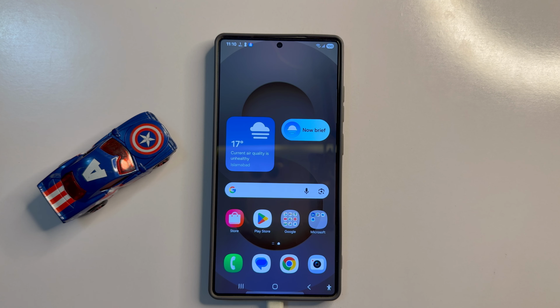So that's how you can use text to speech read aloud on Samsung Galaxy S26 Ultra.